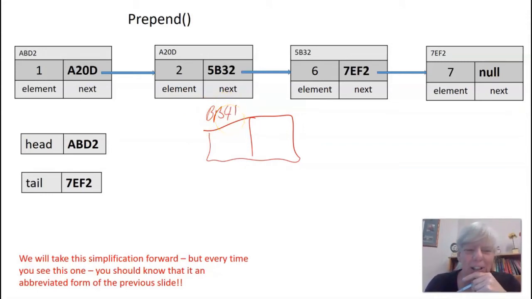Okay, now you have a new node. What should we do to put it in front? Yes, head must be BB41, and that new node should have a value from the constructor, let's say 24.